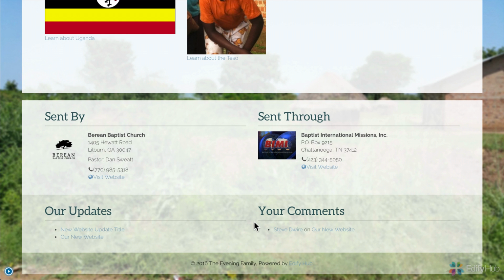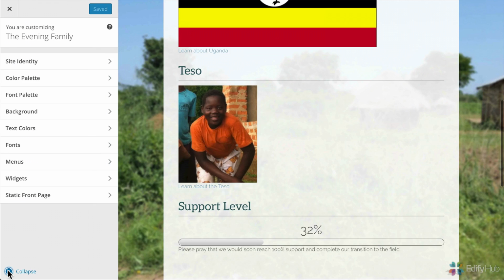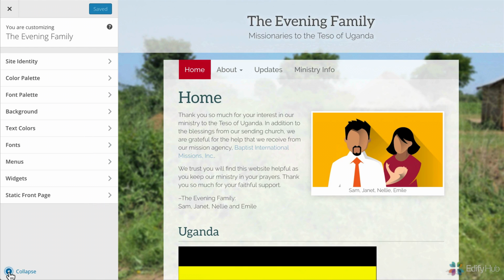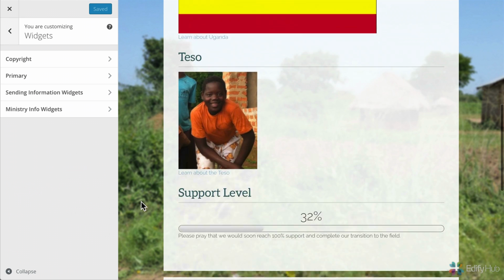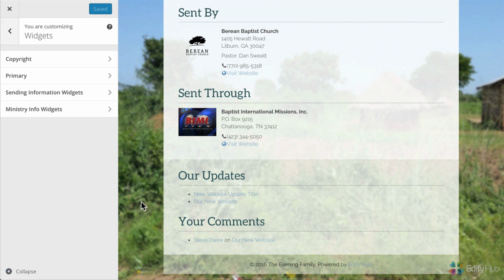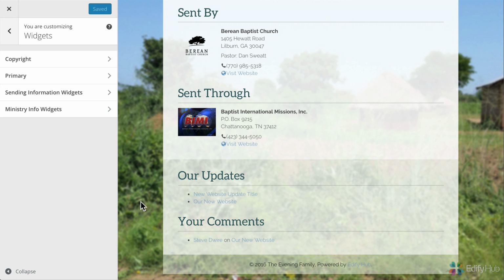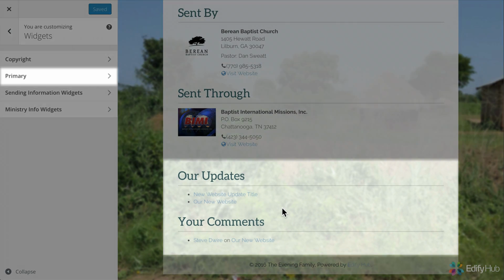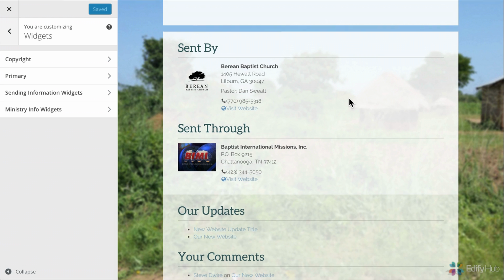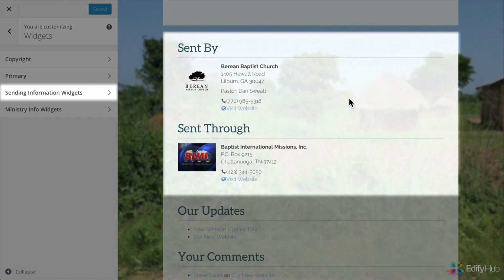These are the content block areas that WordPress and Edify Hub call widgets. Let me open up the widgets section, and I'll scroll to the bottom of the page so that you can see the different widget areas. Every one of the widget areas has a name, which you can see on the left-hand side. And let's walk through those for just a minute. So here is the copyright widget area. This one is the primary widget area, where the Our Updates and Your Comments sections go when your website is first created. This next section is the sending information widgets.